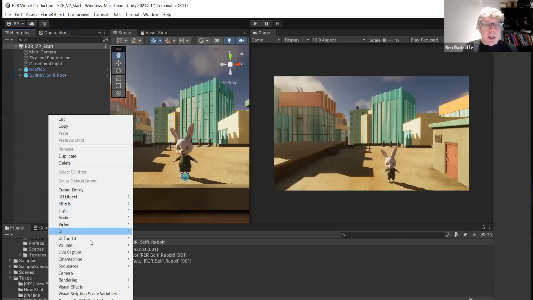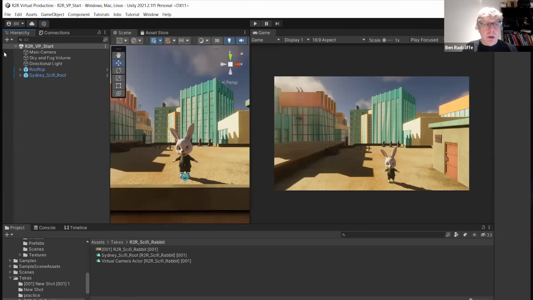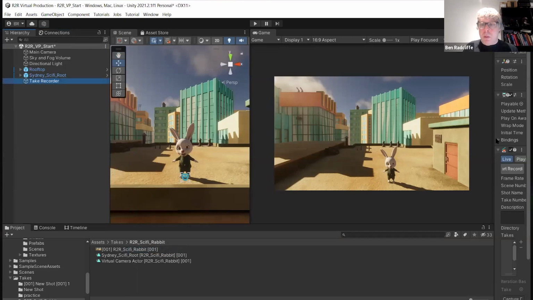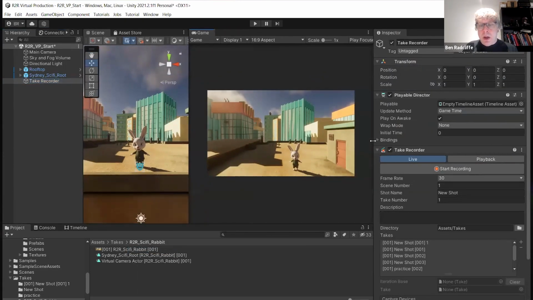So I need to go and get this new thing called the Take Recorder, and it's under this little plus here, or third mouse button, and I go Live Capture, Take Recorder. And again, this is our brand new take recording system, and it's pretty great.